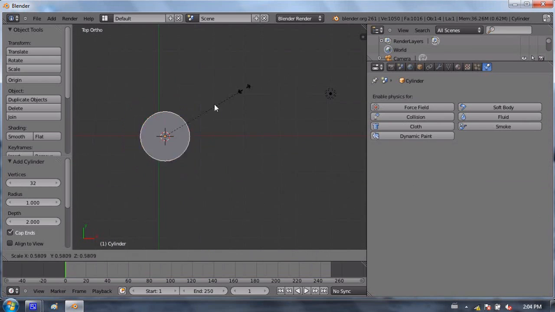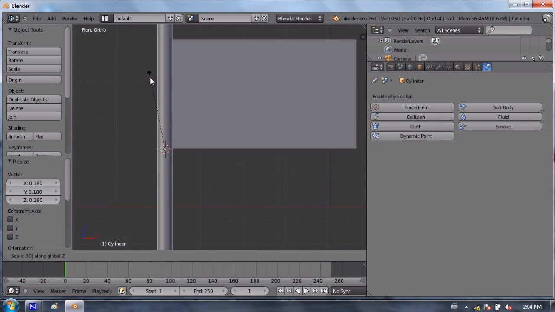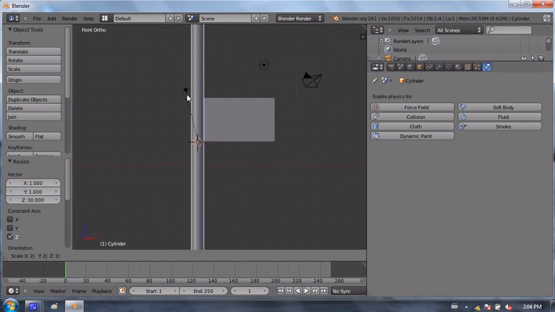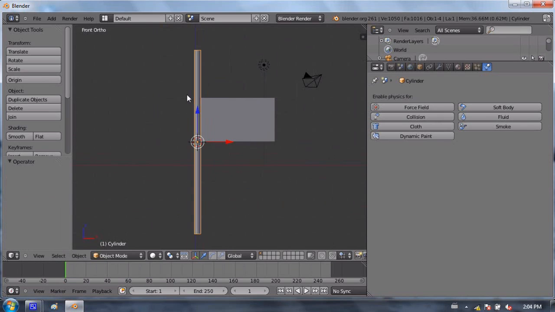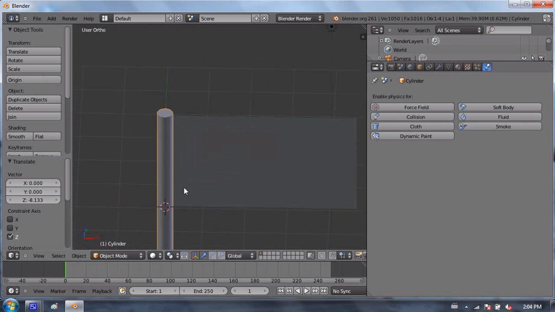And it's way too big, of course, so I'm going to scale it down. Let's look at our flag. That's about the right width, so I'll press S, then Z, and then maybe 30 to make it 30 times as long. That's way too short, so I'll press S, then Z, then 2. There, that'll scale it up only on the Z axis. Then I'll press G and Z, so now I'm only moving it on the Z axis. And there's my flagpole.